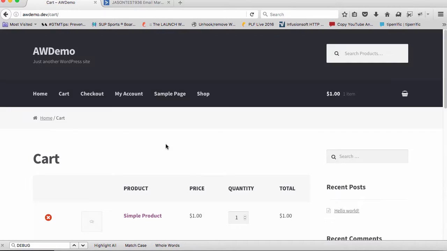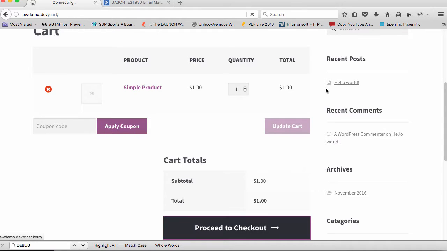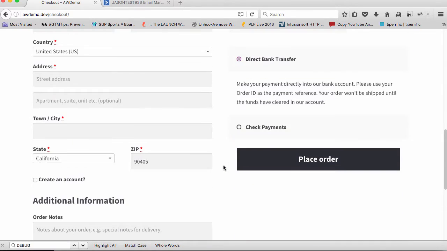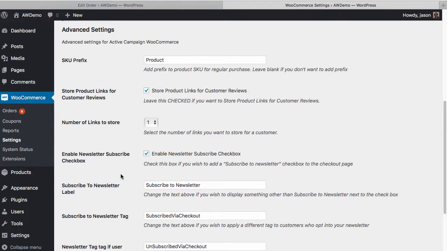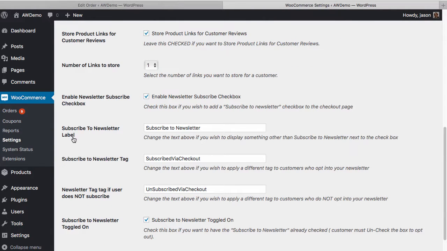Alright, so let's view the cart and let's go to the checkout, and you'll see now that at the bottom we have a subscribe to newsletter checkbox. So we have a bunch of settings that control how this is labeled and then how the tags are applied inside of ActiveCampaign. So let's take a look at those settings now. So the first is the label that shows, because again your site may not be in English, or you might not call your newsletter the newsletter. So you might want to say subscribe to our premium discounts, something like that.